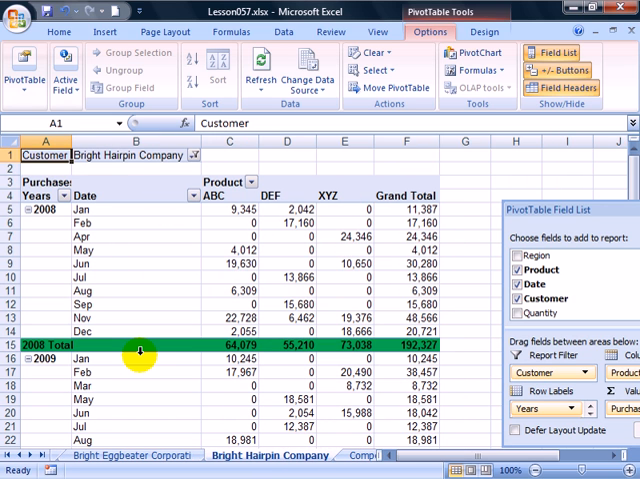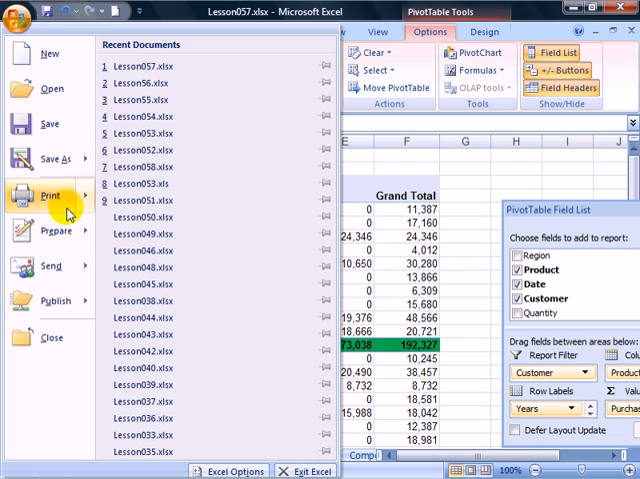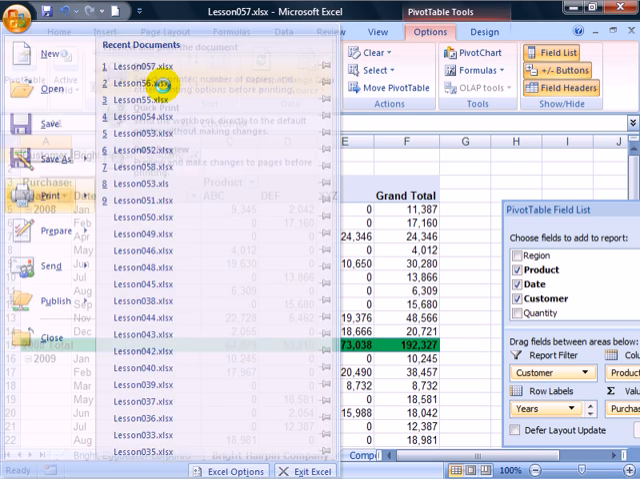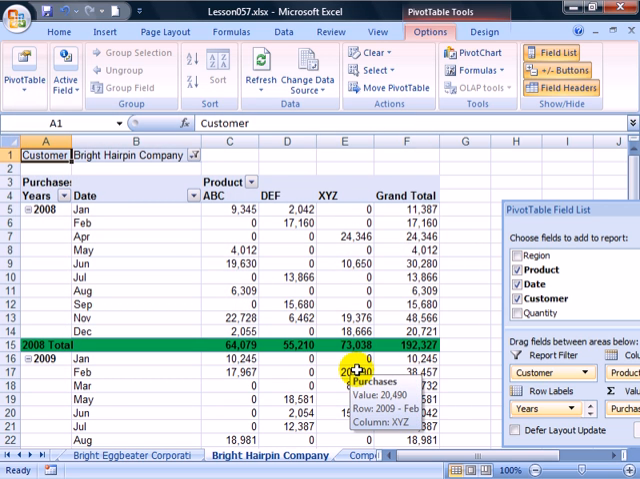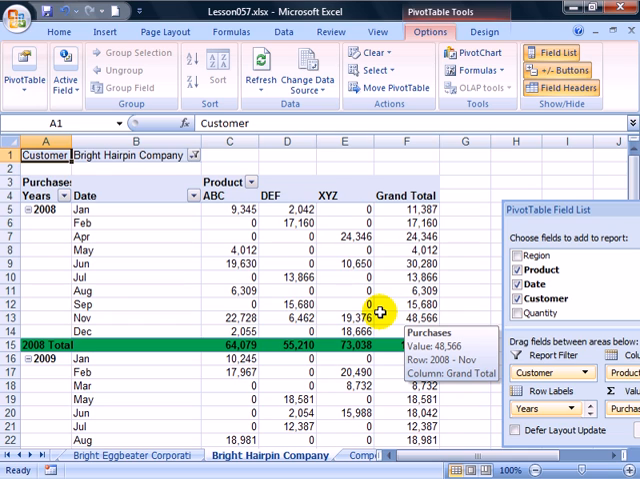Now, if I needed to print a report for every customer, I could choose the Office button and then print, choose the printer, and print the entire workbook. I would now have a report for every single customer. This works great. I mean, we just inserted 27 worksheets. We could easily insert 100 worksheets had we chosen to show the report for every date or whatever you have.